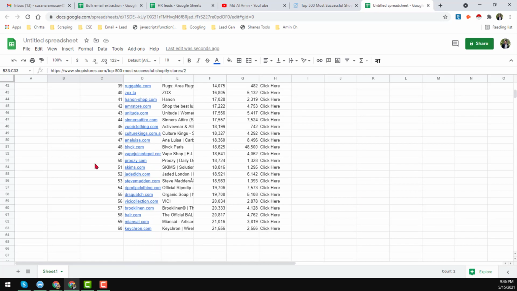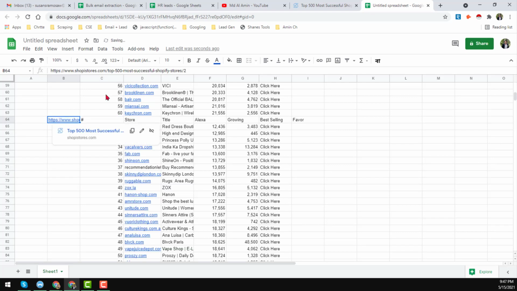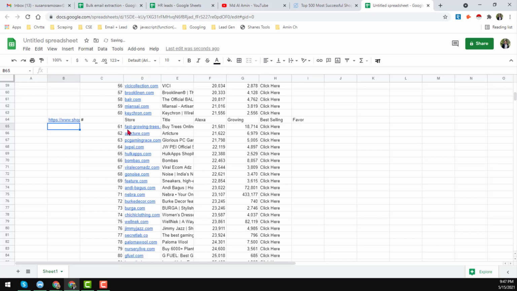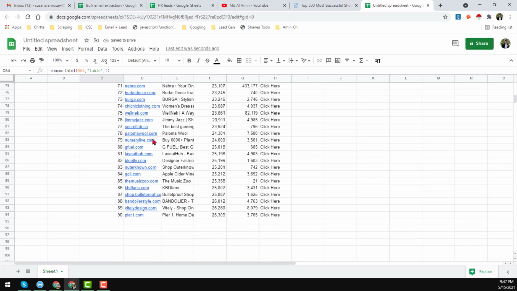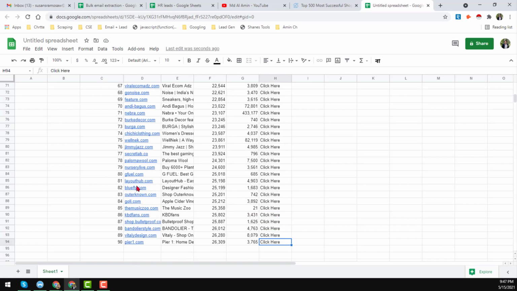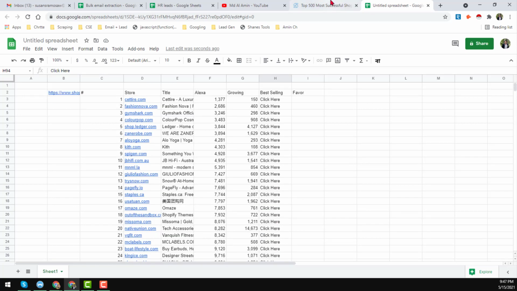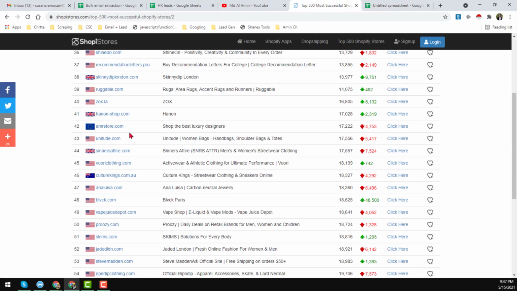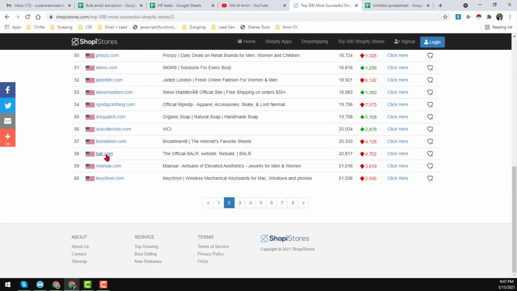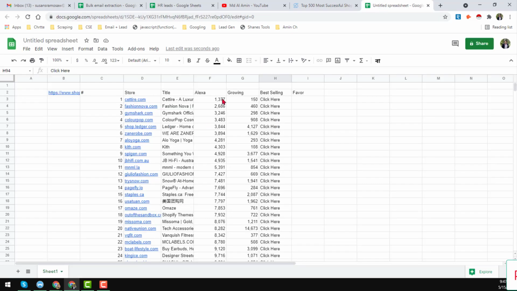You can continue this process: again just paste it here and change it to page 3. This way we got another 30 websites from page 3. So friends, this way you can easily scrape all of the Shopify websites from this website into the Google spreadsheet.